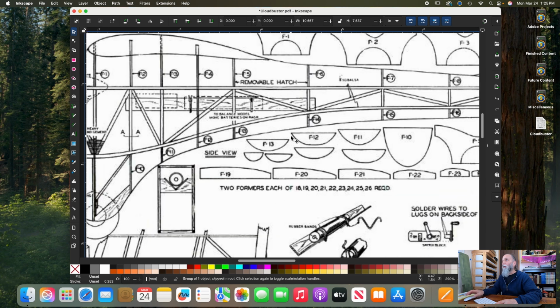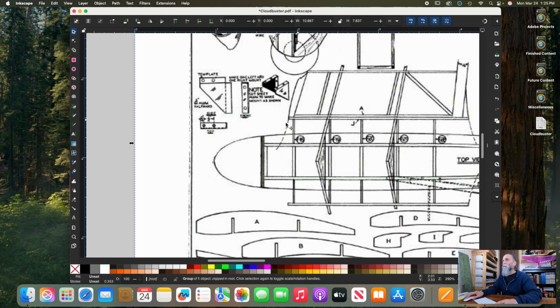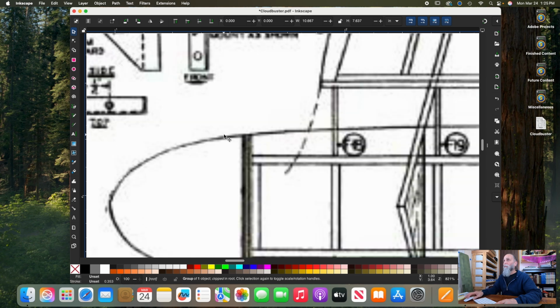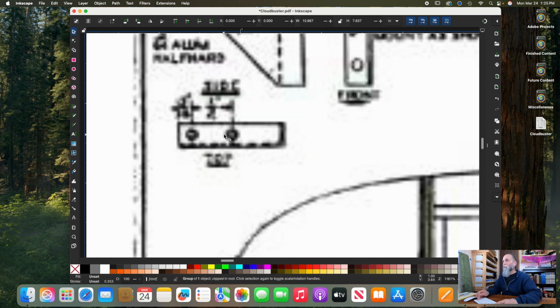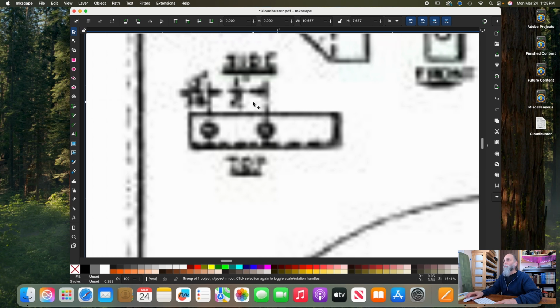So I'm going to zoom in a little more. And I've already gone through this whole plan. And the best thing I found was right over here, the motor mount, or engine mount. Alright, so I'm going to zoom in as much as I can. So there it is. I know it's blurry, but that's a 1/2 inch between those two holes.